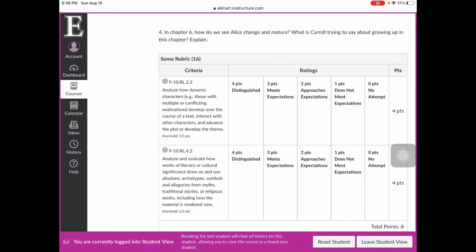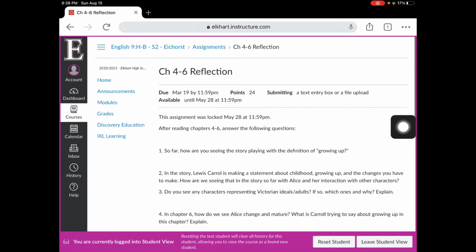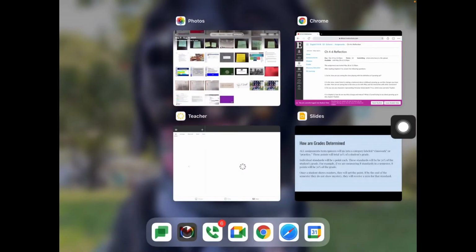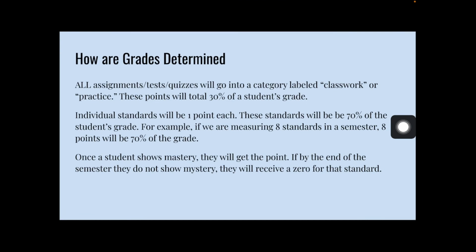They can come in, get help if they need it. We'll teach things if needed. And then when they get that 3, that's when they showed mastery. So once the child shows mastery, they'll get a point for that standard.